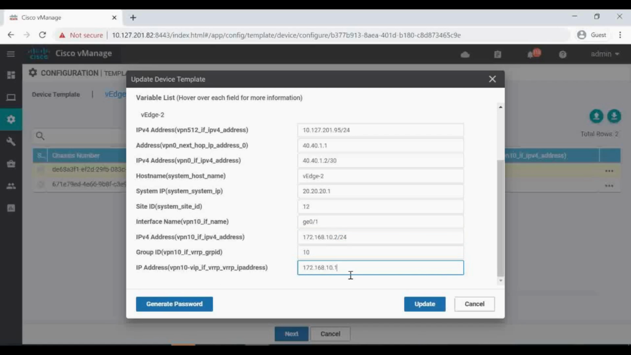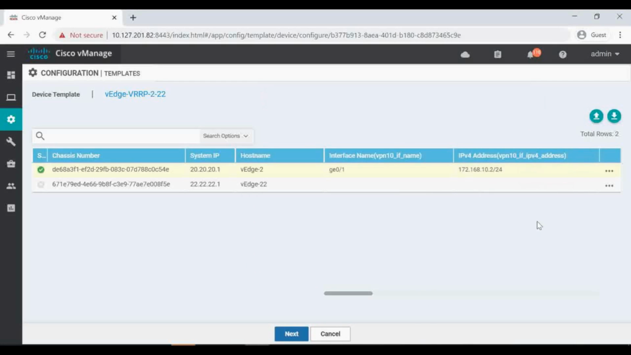and this is the VIP address, the virtual address that I'm going to give, 10.1. So what we added is these details: 172.168.10.1 as the VIP address, then the group ID, then the interface IP address for VPN 10, then the interface name, and the site ID, which is already taken as 12, the system IP VH2. These are WAN interfaces, this is the management interface IP. So this we can update.